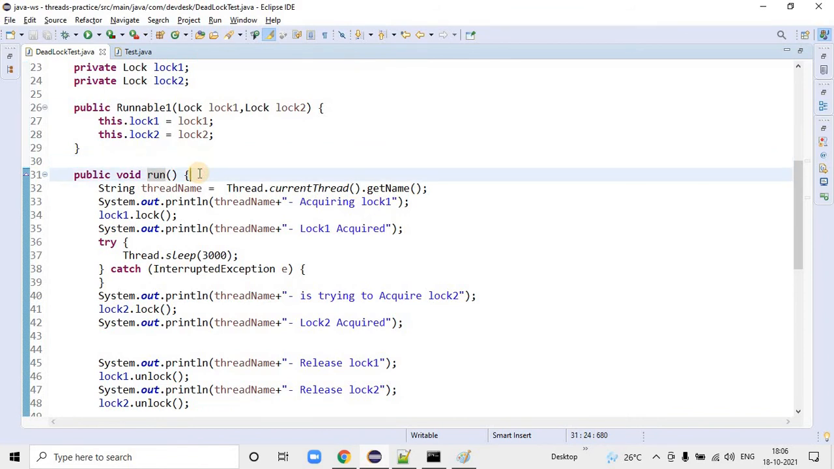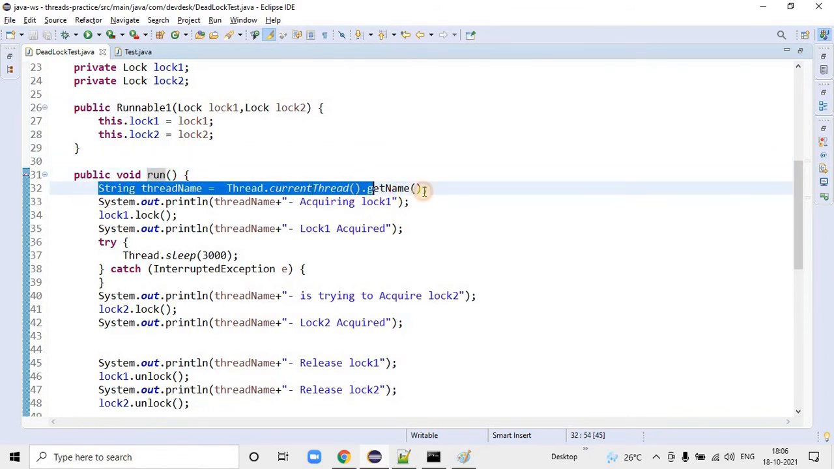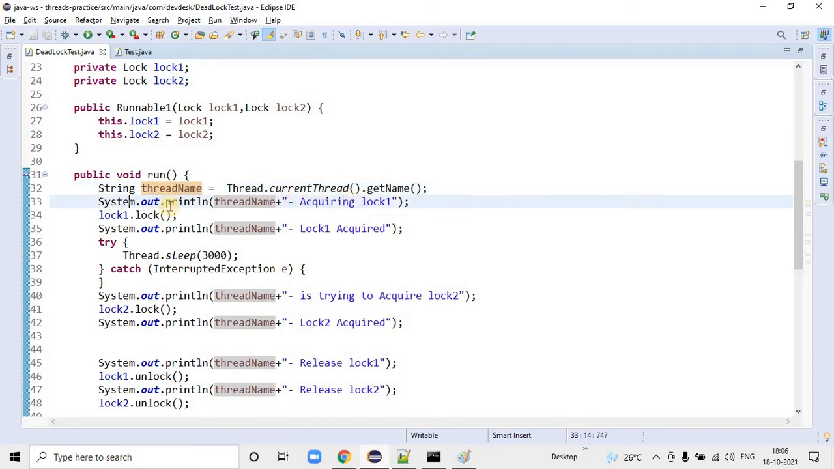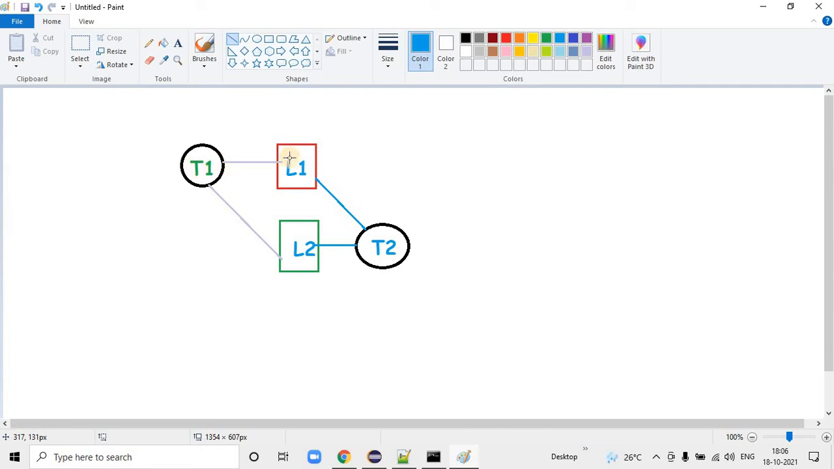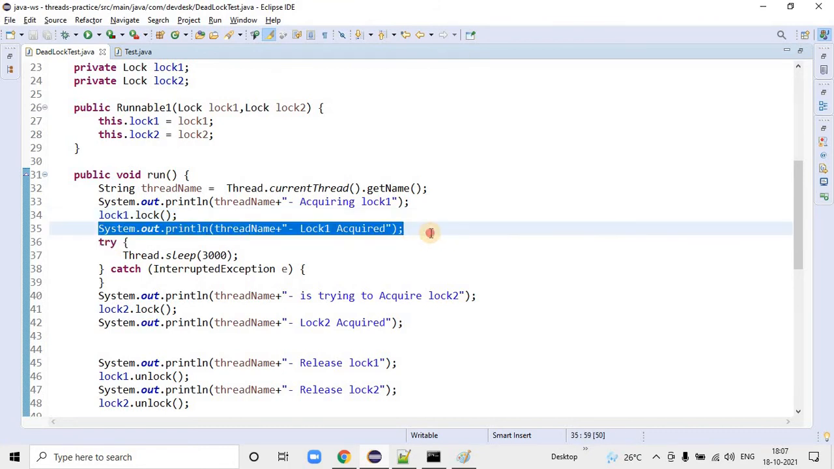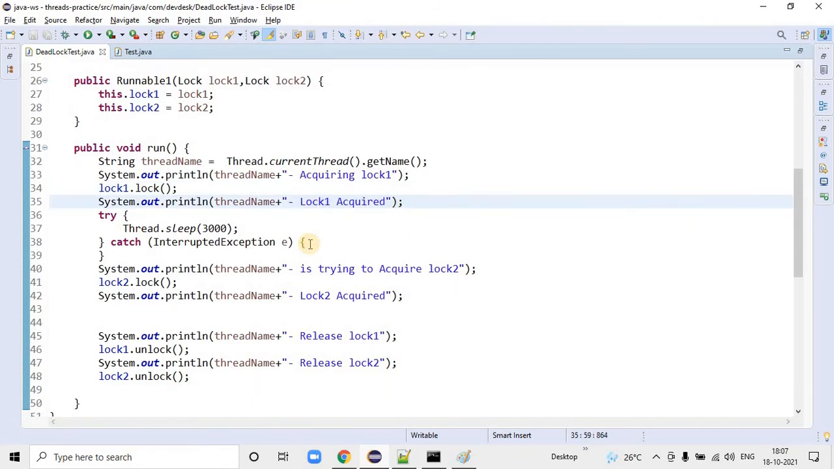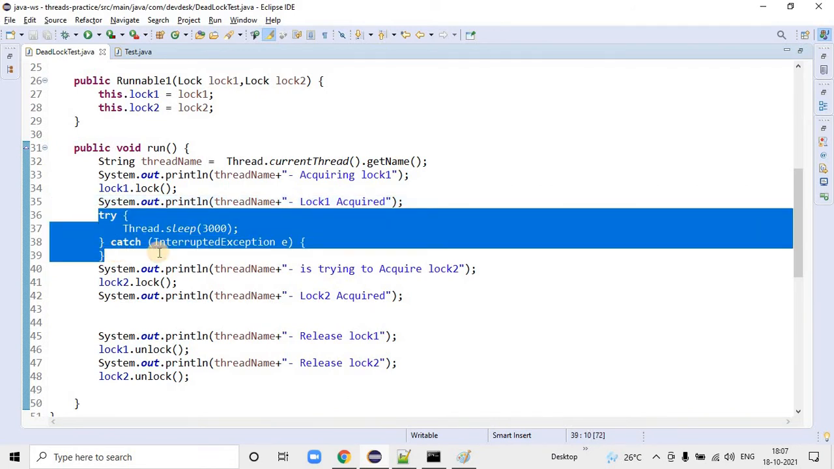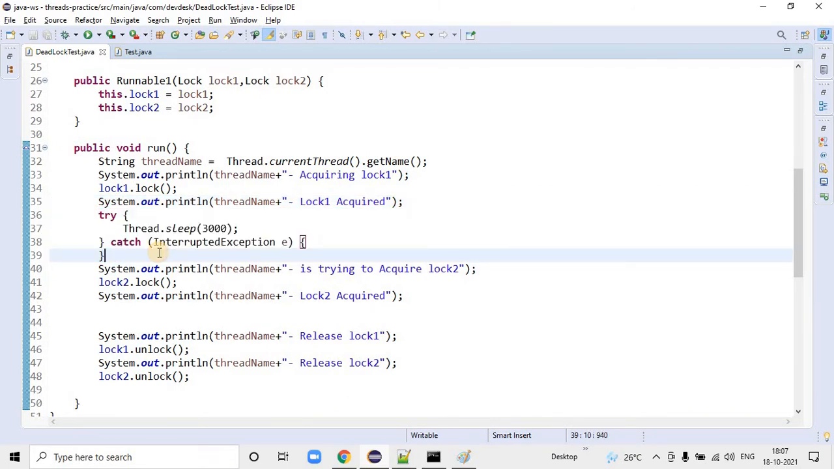In the run method, if you carefully see, the first statement is getting the thread name, and I have a SOP printing the thread name acquiring lock 1. Thread 1 acquiring lock 1, then I am doing lock1.lock. So thread 1 will acquire this lock, and then I'm printing the same thing, thread 1 has acquired lock 1, and I'm sleeping for some time to create this scenario.